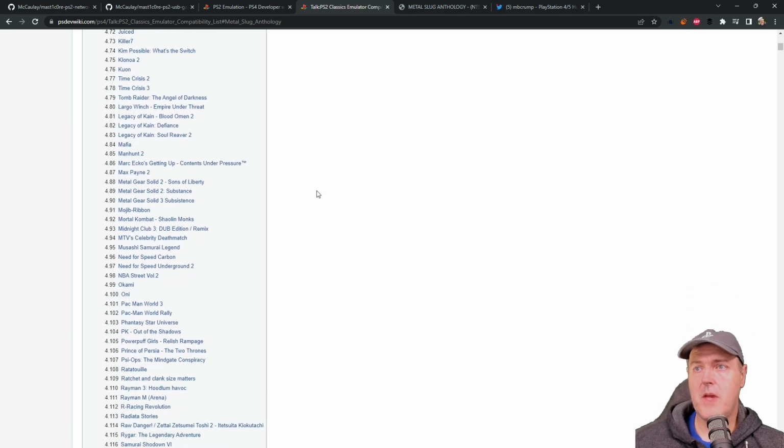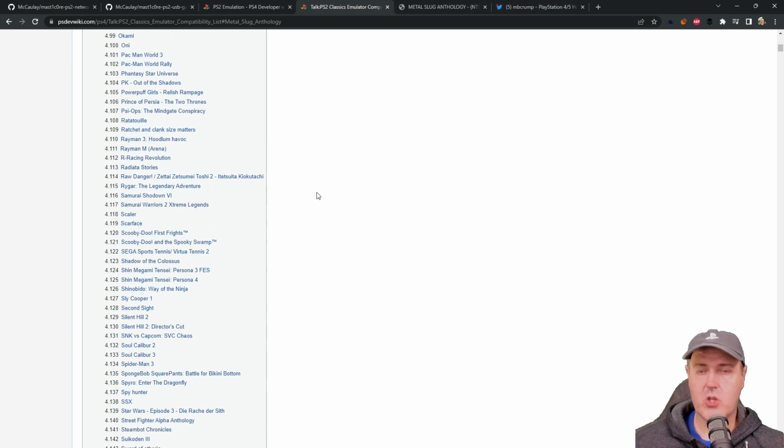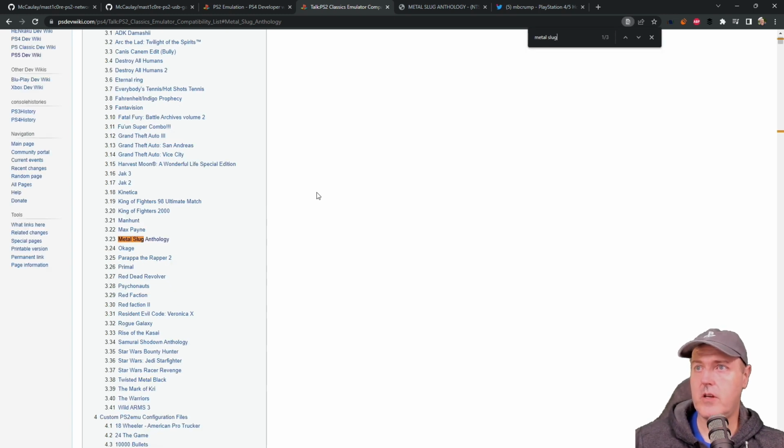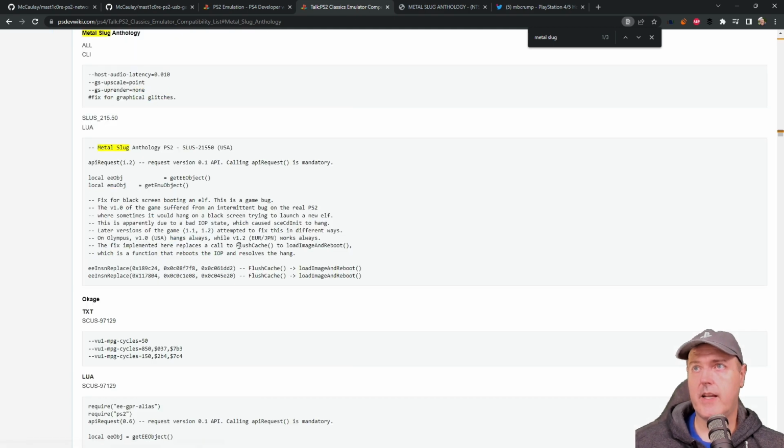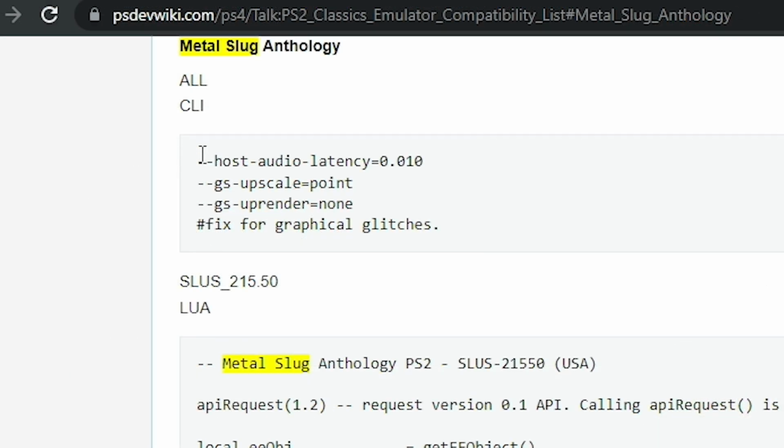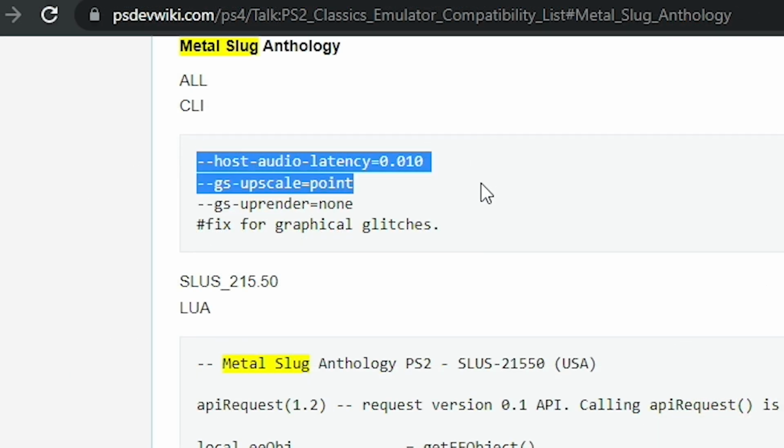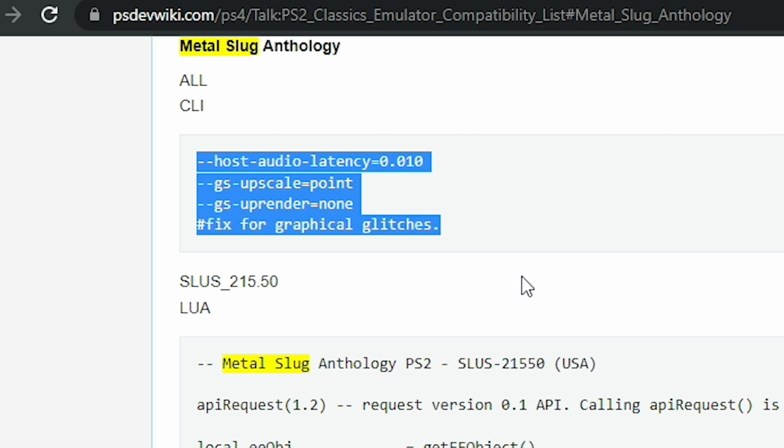So if we were maybe wanting to try a game, let's just go to Metal Slug Anthology, and I click right here. Then I can see these are the settings that they believe will be the best in order for me to get the best experience out of this game.